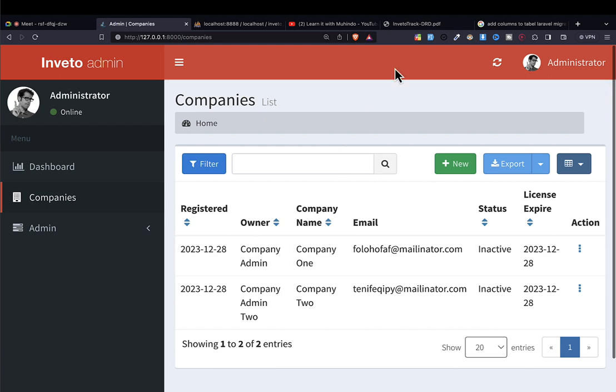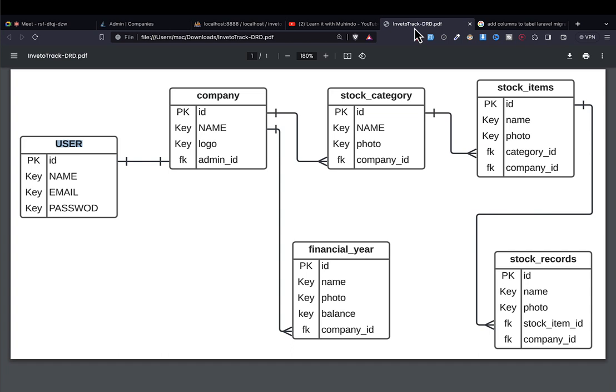Okay, so let's go to our ERD, entity relationship diagram. It's ERD, not DRD. Okay, so let us see. We have finished this table, and we have gone step by step. So watch very carefully to make sure that you understand each table or each module without skipping any. There is no magic that I'm using right now.